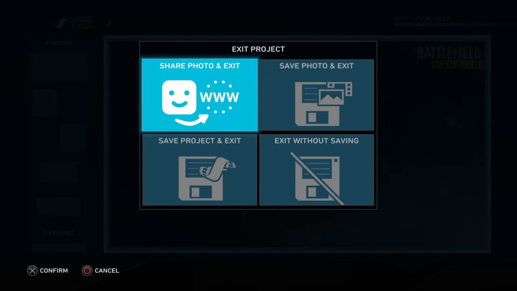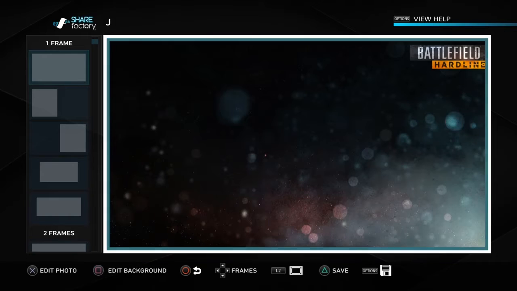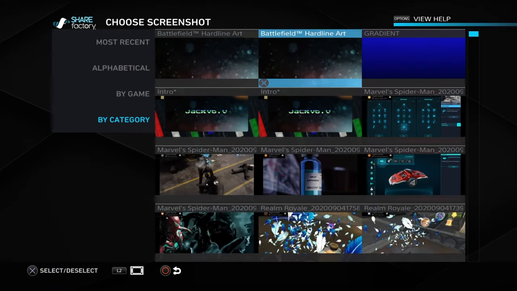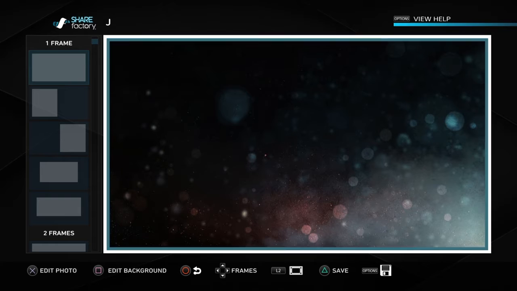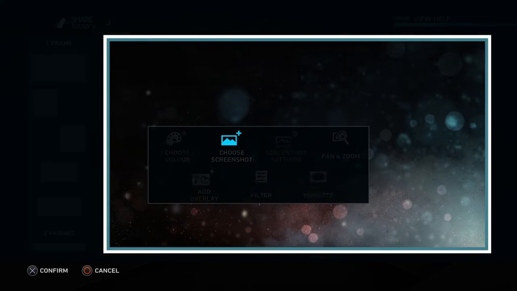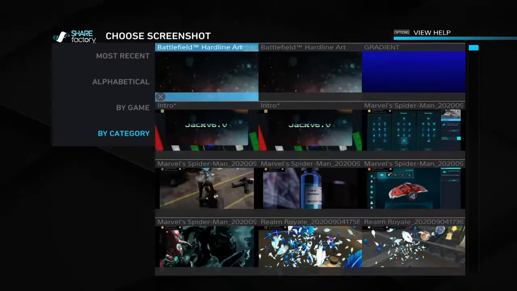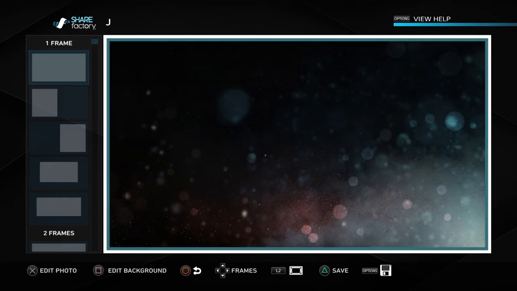Now, wait a second. If I edit photo, you can go into choose screenshot and you can change it. I'm going to go with that one, because I didn't realise it actually has the little icon. So if I go into that again, if I choose this one, got the icon. Go to this one, doesn't. So I'm going to pick this one.